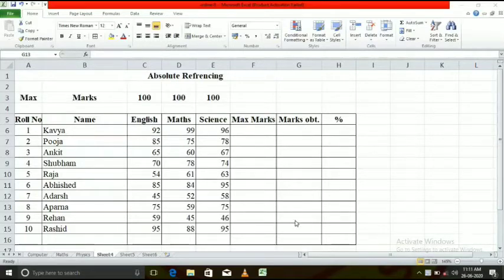Just now in absolute referencing we studied that if we apply a formula and copy it, we want that the address should not get changed. Now in this column, maximum marks, the maximum marks of each subject: English is 100, Math is also 100, Science is also 100. So for every case, the maximum marks will be 300.